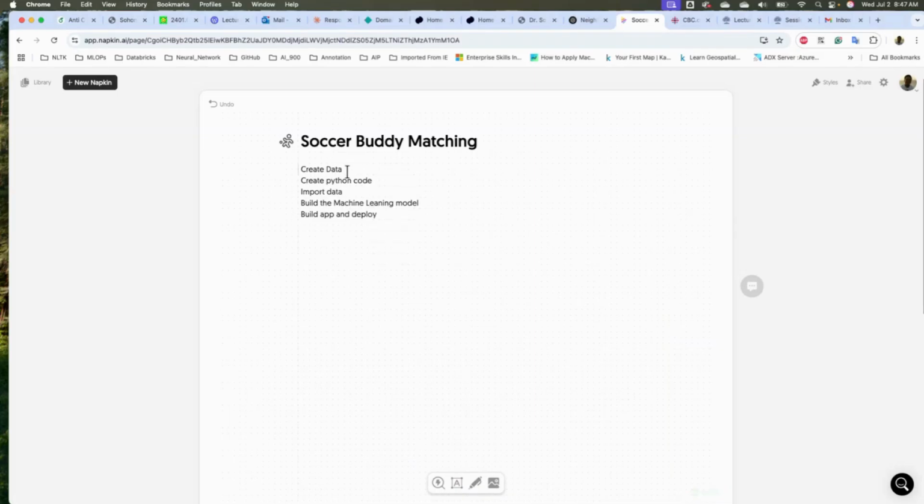For soccer buddy matching, there are a couple of steps. One is creating data or a database. Then creating a Python code, which is used for creating the database, then importing the data from there, building the machine learning model, and building the app and deploying it. Okay, so those are basically the steps.